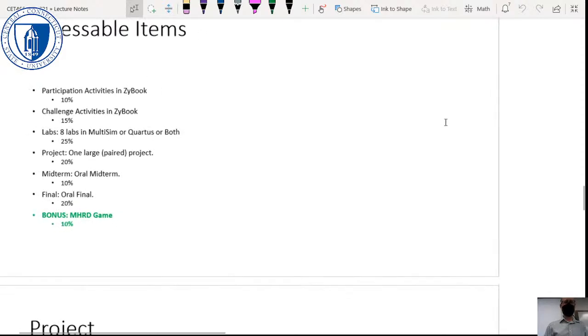Okay, so this might be a bit small to read, I should have made it a bit bigger. That's the assessment: 10% on those participation activities, and it should be very easy for you to get that full 10%. The challenge activities, like I said, are a little harder, but that should be 15%. The labs are worth 25% all up. I think I've set up 8 labs already. I'll show you in Blackboard shortly.